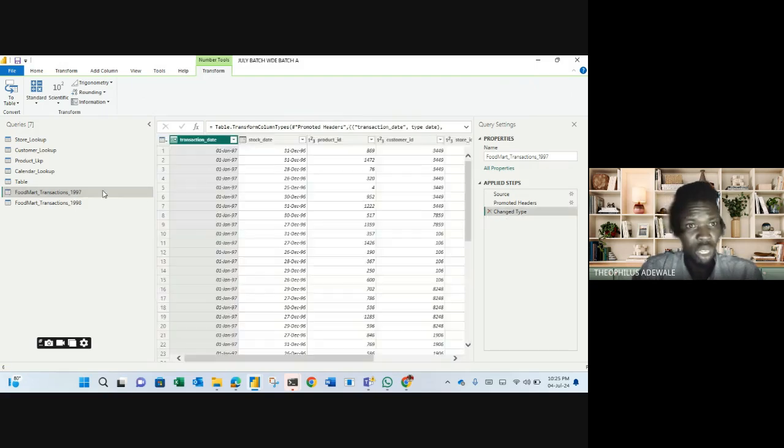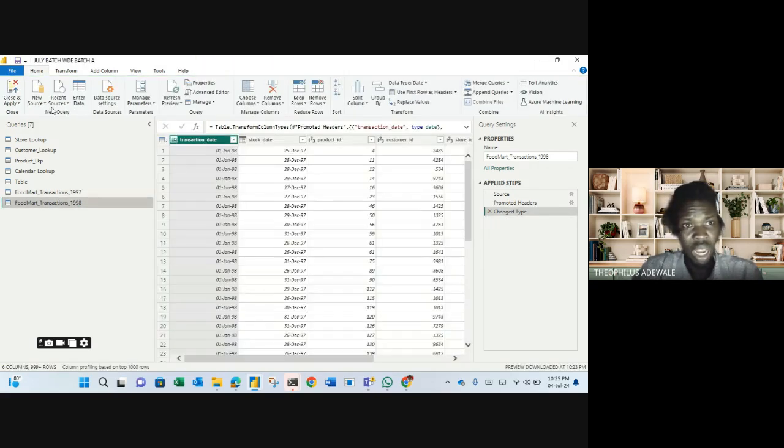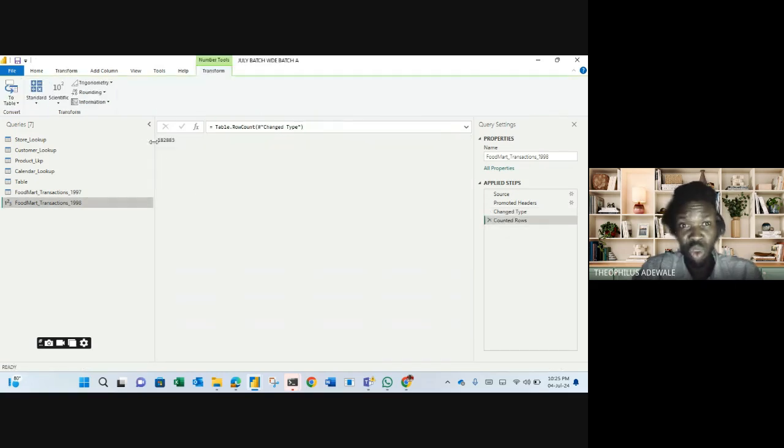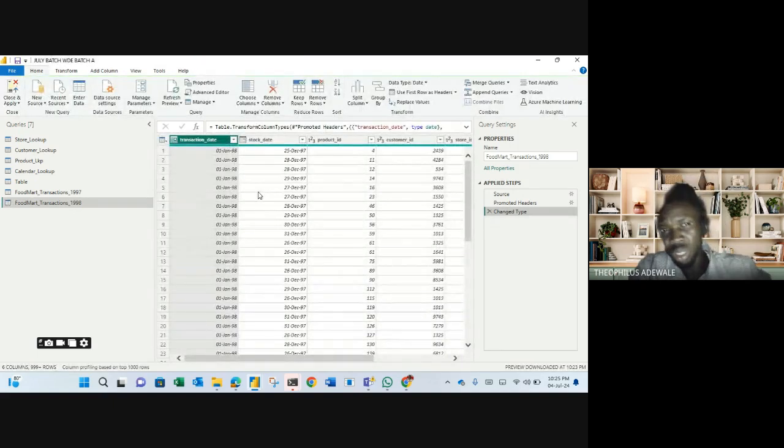I want to close it. For my 1998 transactions, I come to Transform again, then click on Count Rows. I have 182,000. So one is 86,000, one is 182,000, 1997 and 1998. So what if I want to merge the two? I don't want them to be separate. That is where append comes in.